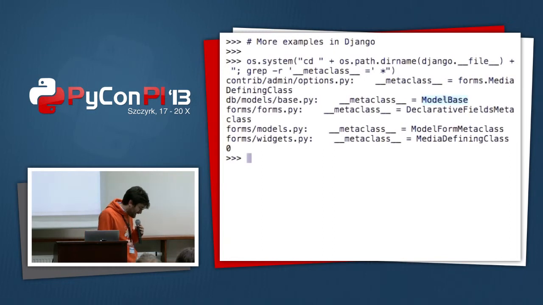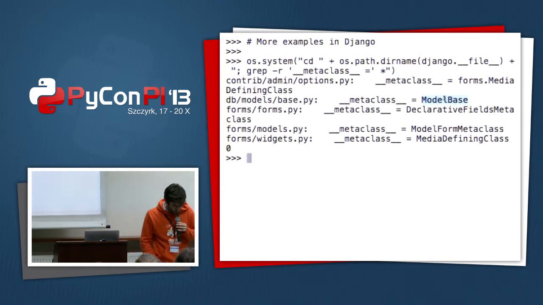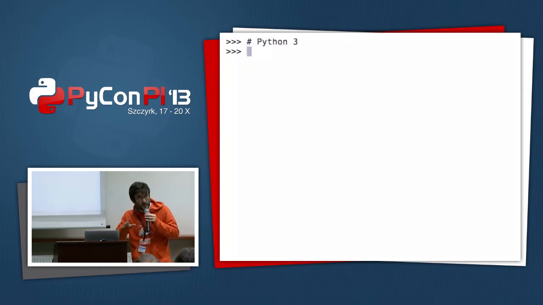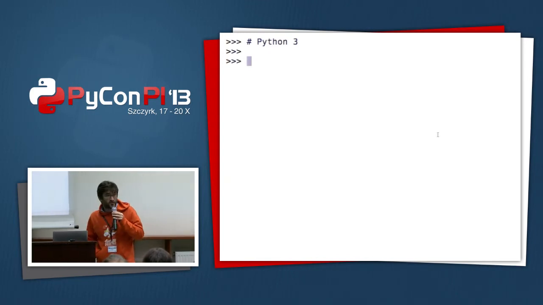Nonetheless, Django 1.5, where it's got the same code base for Pythons 2 and 3, uses a library called six to handle sort of incompatibilities between Python 2 and 3.